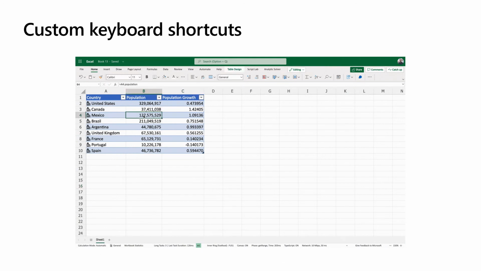Over the past several years, we've heard from many partners and developers about the need for custom keyboard shortcuts to help their users work more efficiently. Developers are now able to configure custom keyboard shortcuts for add-ins in Excel that can invoke any add-in related functionality. The possibilities are endless, and keyboard shortcuts can be effective no matter the scenario of your add-in.